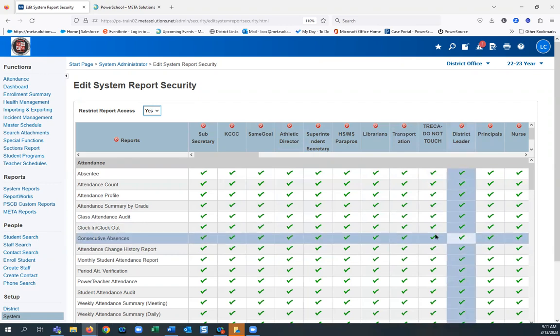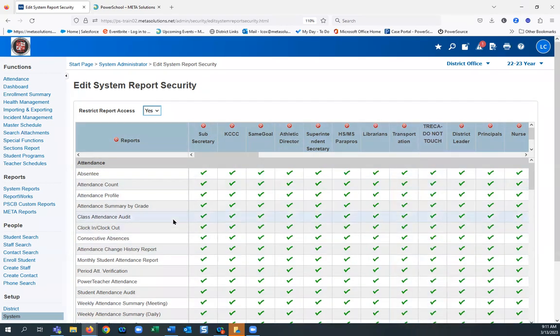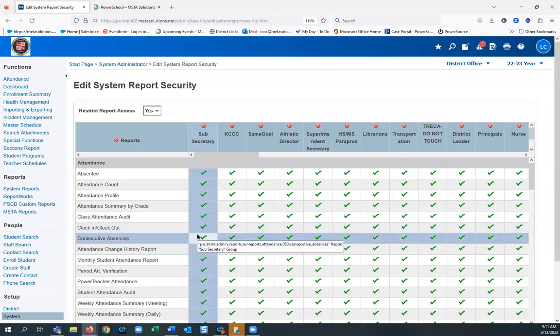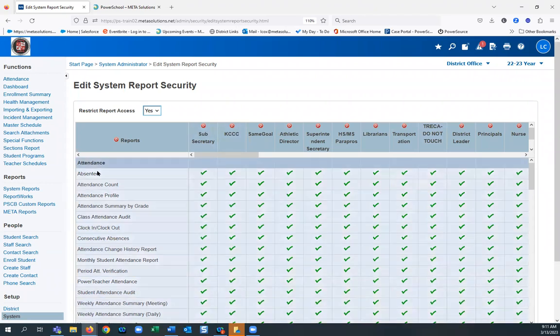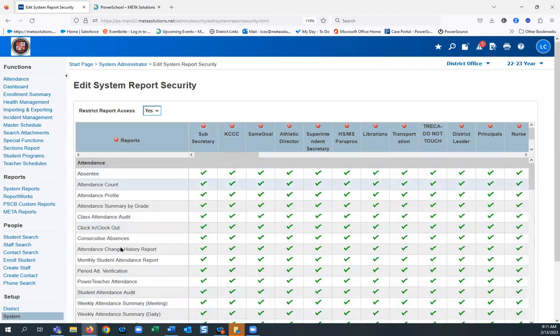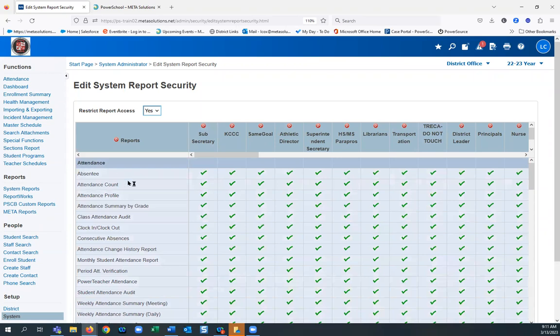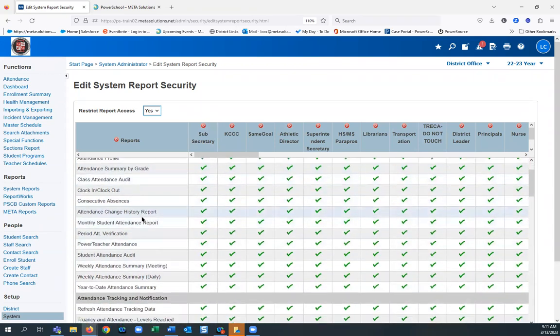Yeah, this is really important because a lot of times we do get questions like, should I be able to view this on a report? Yes, you can. It's just that you have to know how to get there. These are all your system reports by your categories. So there's the attendance.